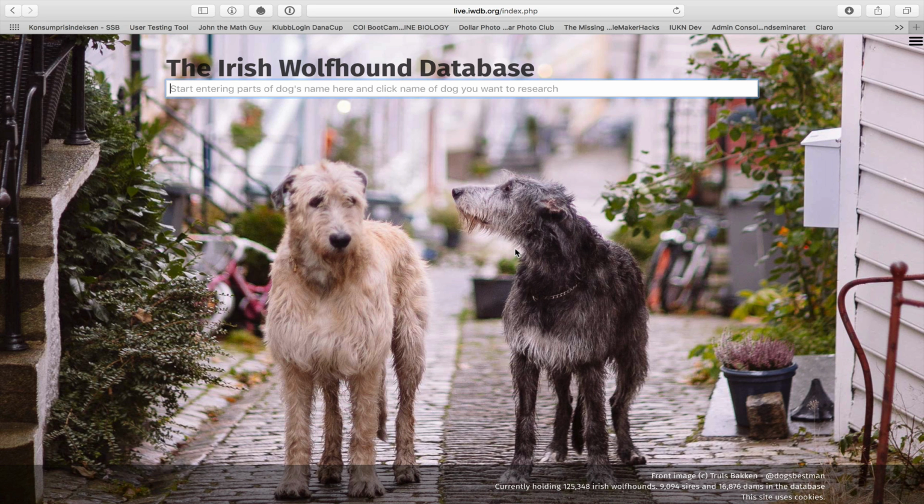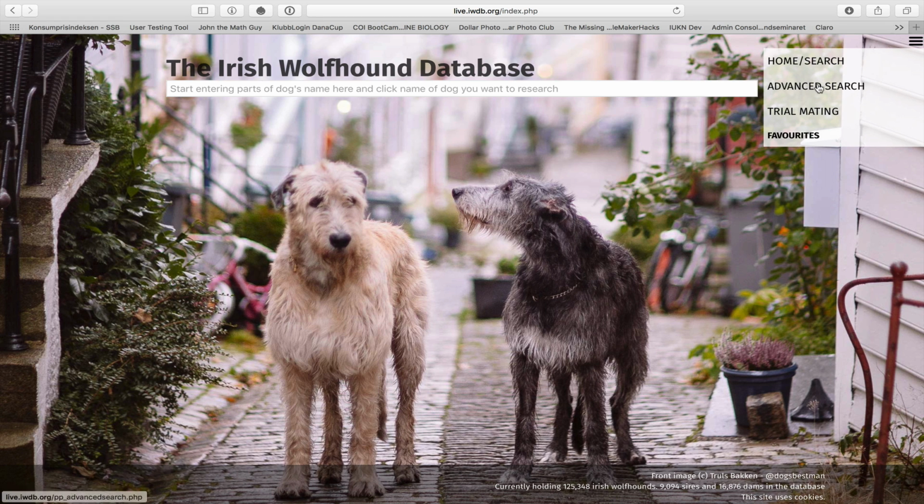This is the main interface you'll see when you enter iwdb.org. It's dominated by a large search field, and you have a menu right up in the right hand corner. We have three options: home search, which will take you back here, advanced search, and trial mating. We'll go through these features as we go along.